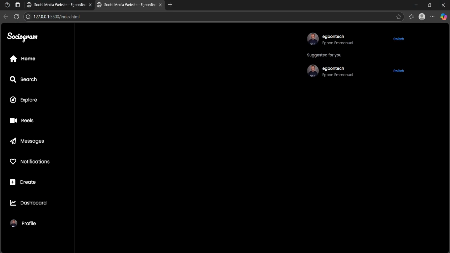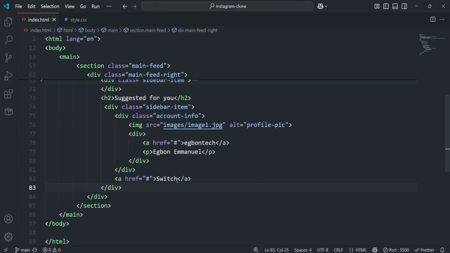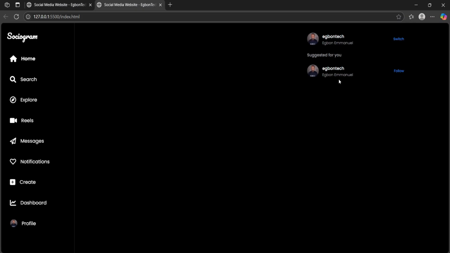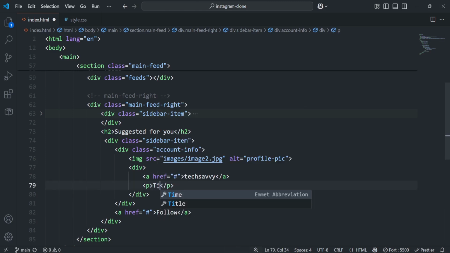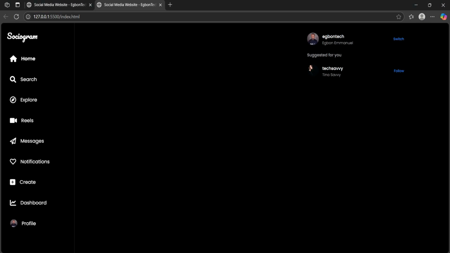Now when I go back to the web, you can see now we have another one right here. But for this one, this button is not going to be switch. This is going to be follow. Okay, and also we have to update the name, the username, and the image. So let's do that. For this one, it's going to be image 2. The username is going to be tech savvy, and the name is going to be Tina Savvy. I'll save that. And you can see that it's actually been updated right here.